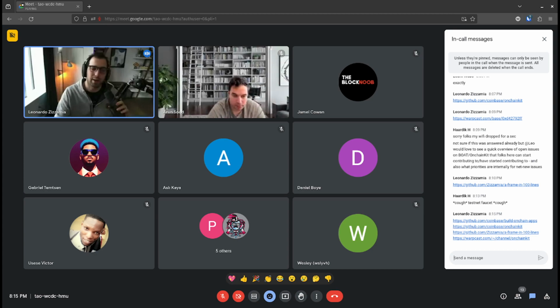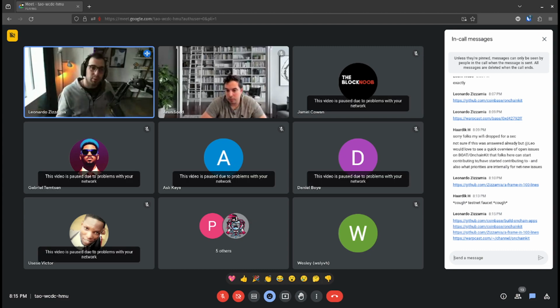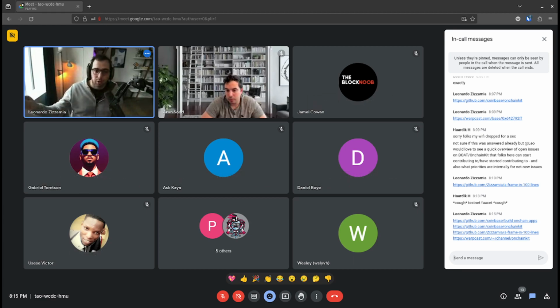But to recap a little bit, Build Onchain Apps is how you start an application. But if you already have an application, OnchainKit is a great library to support your application. If you want to start a frame, the repo, a frame and lines, it just works in less than a minute, and then you can test your frame. And if you want to chat with us, we have a channel called OnchainKit on Warpcast.